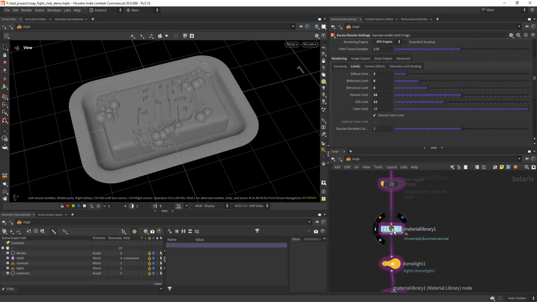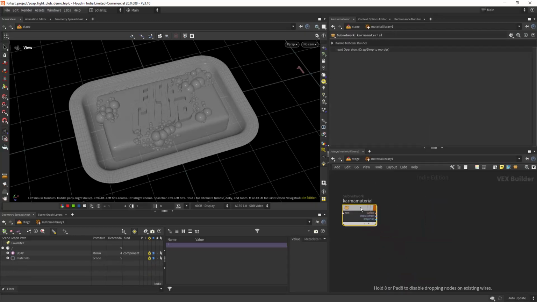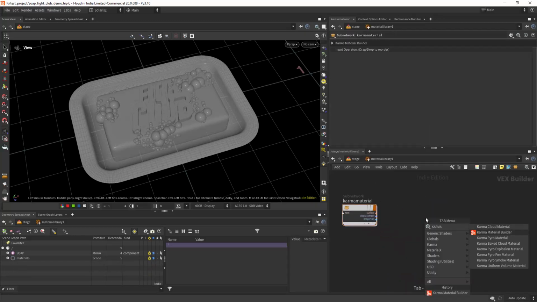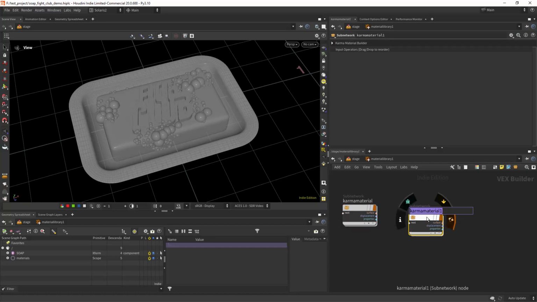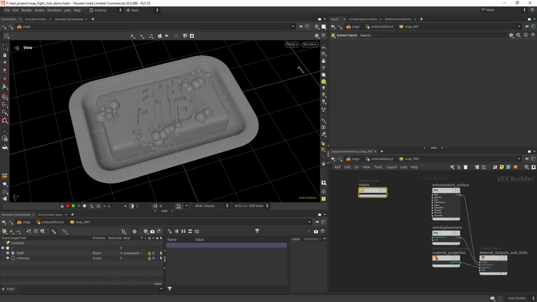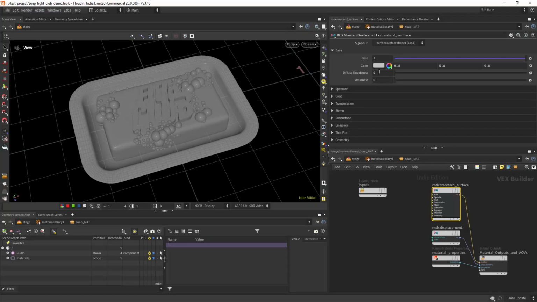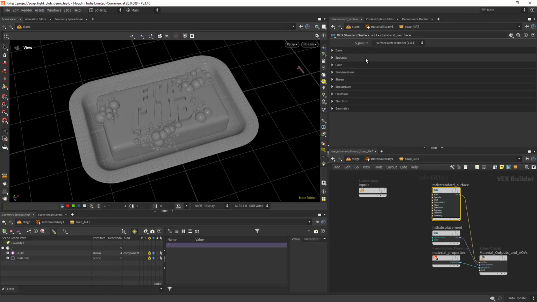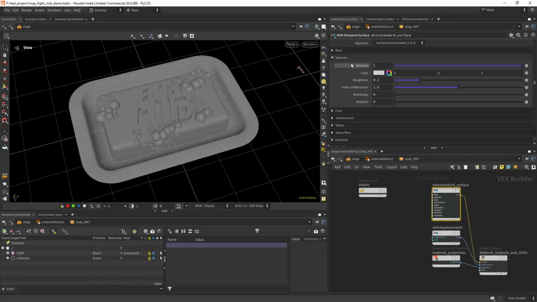Let's start by creating the SOAP material. So let's create a Karma material builder, and I'm gonna say SOAP mat. Oops. Old habits from Maya. Always name it mat. We don't actually need it in here, but I'm gonna change a few settings so we can leave the diffuse because we will use a full subsurface scattering.